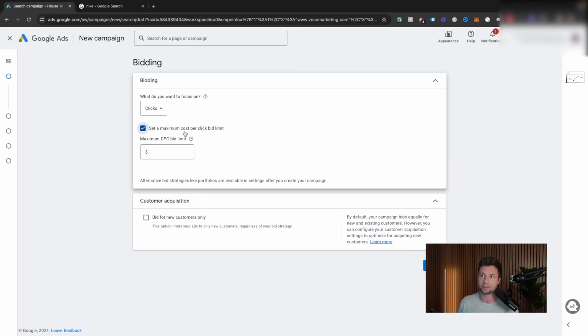You can set a maximum cost per click bid limit. So say that you didn't want to spend any more than $1.45 per click. You can go through and set that inside of there. Do know that Google sometimes will bid a little bit more and a little bit less on that limit there, but you can go through and set that.